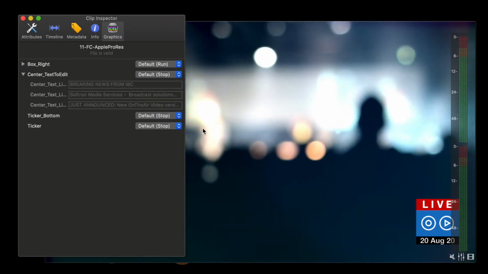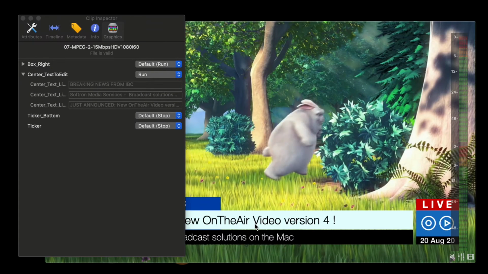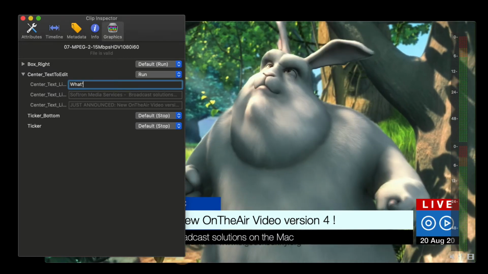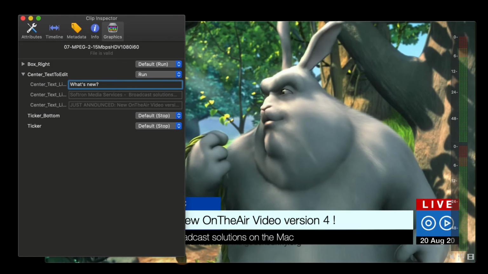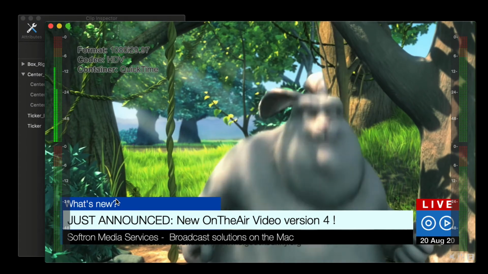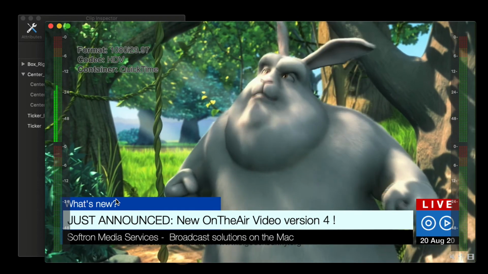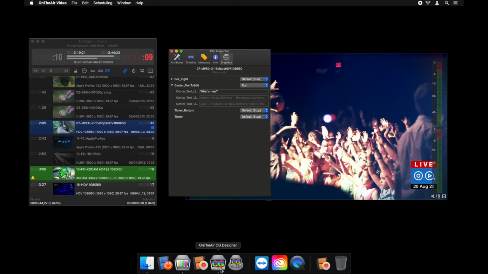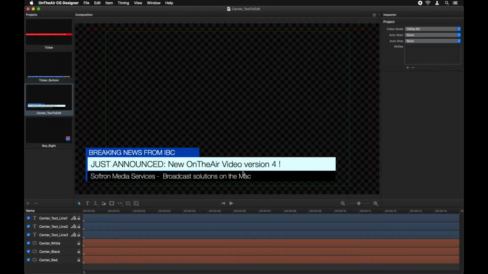You can also change the values. You see here, we can see what is playing out there, and I can change it here. What's new? And now, if I play it back, you see my text has been updated. So it's very easy to add graphics on air. CG projects are created as before in OnTheAir CG Designer, which is a free application that you can install on any computer in order to create your graphics.